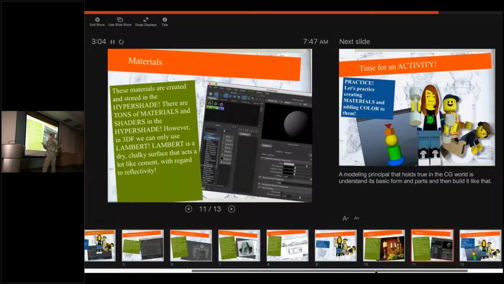Attributes are qualities, behaviors. Like you might say somebody's tall, somebody's got blonde hair, somebody's got blue eyes. These are all attributes of a human being. Well, materials have attributes too that we can adjust.